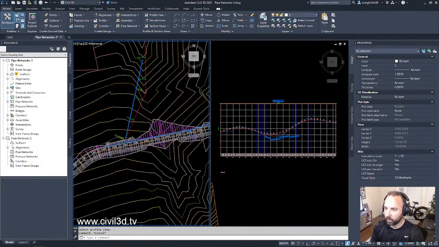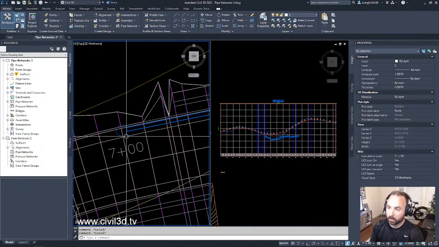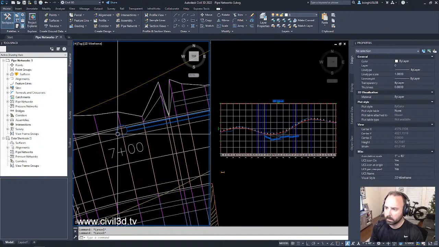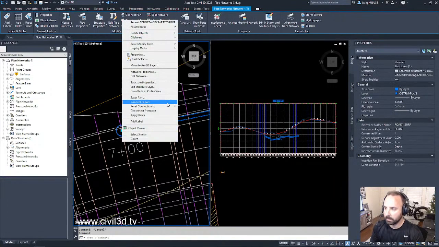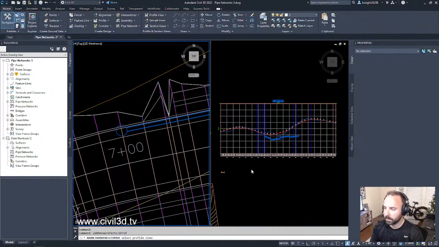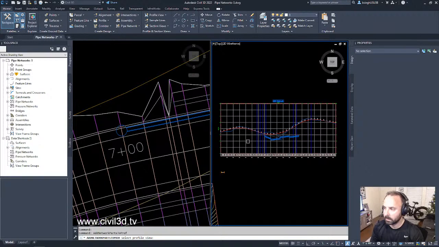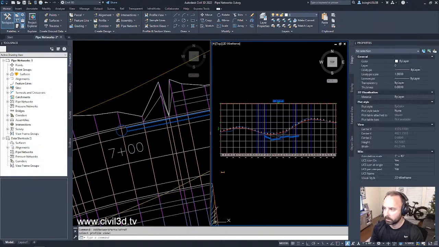If we wanted to show our structures, we basically do it the same way. We select the structure, right click, and select draw parts in profile view. Go to our profile, select our grid. And there it is.